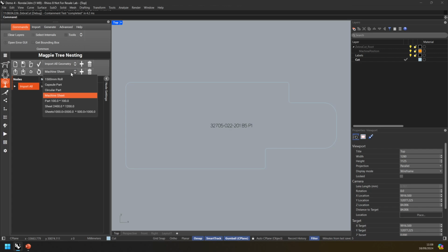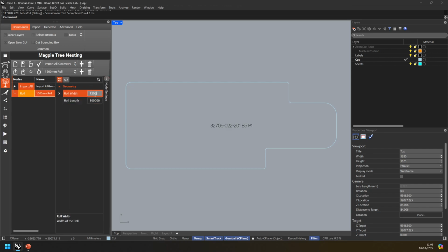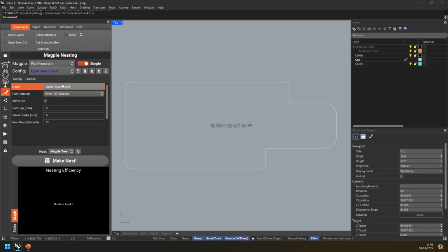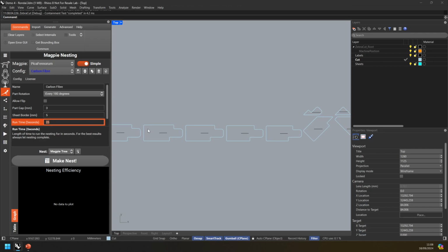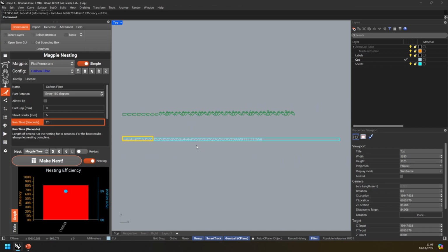Then we need some sheets. In this case, we're going to do a roll. Let's say we're going to have 4 rolls, and our rolls are going to be 1250 millimeters high, for example. Once we've done that, we can choose nesting and nest with carbon fibre. We're going to fix the orientations. I'm just going to run quite quickly, 25 seconds, just for demo purposes. And then we'll go ahead and run that, and it will start nesting.